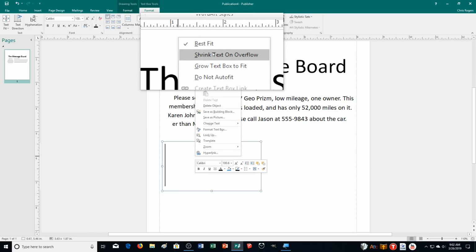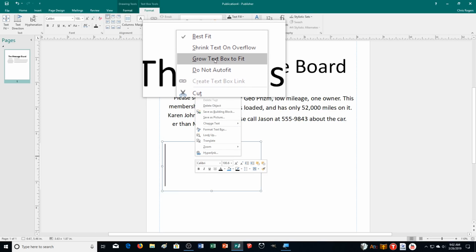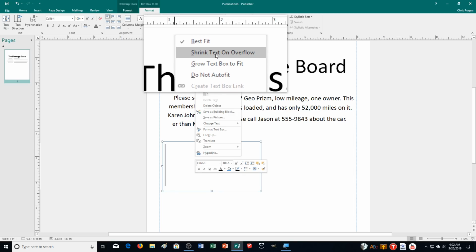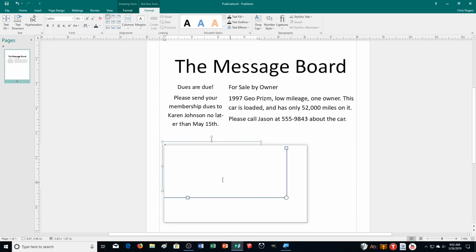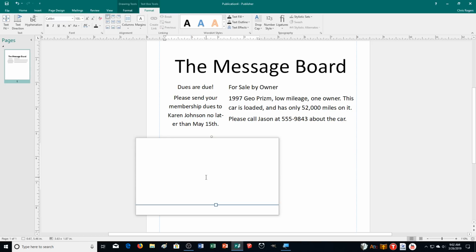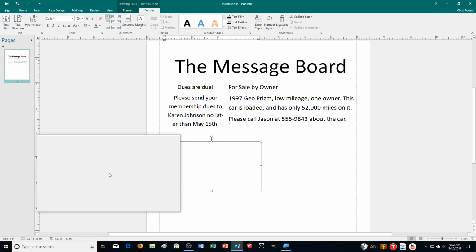And Best Fit is right up here. Do not AutoFit, grow text box to fit, or shrink text on overflow. So there's a few options for what you want to do. Maybe you type in a few words and you realize, oh, I need it smaller, or maybe I need it bigger. But you have a lot of options you can do. Most of the time, you'll be using AutoFit. So there's that as well.